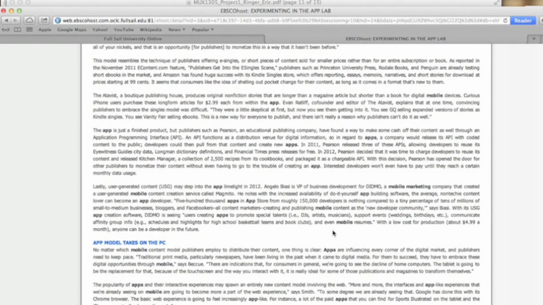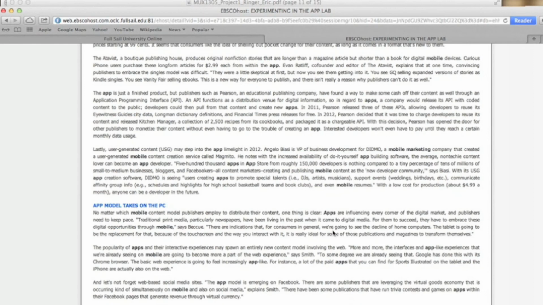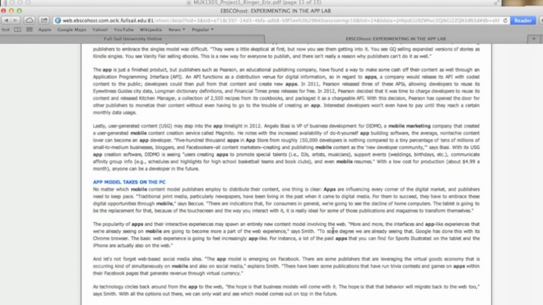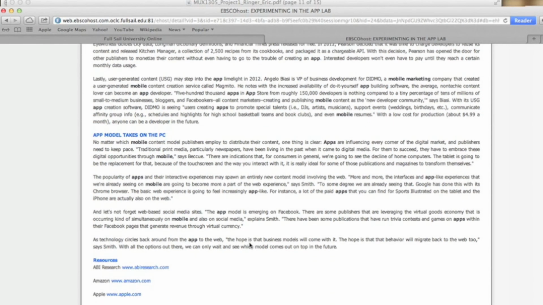So it talks about ways of making money by doing free apps, and then you can market your other stuff inside the app to get more revenue. So I think this was actually a pretty good article. And then it talks about how the tablet is going to start replacing the PC, because more people are going to buy tablets than PCs. I think it's already happening.